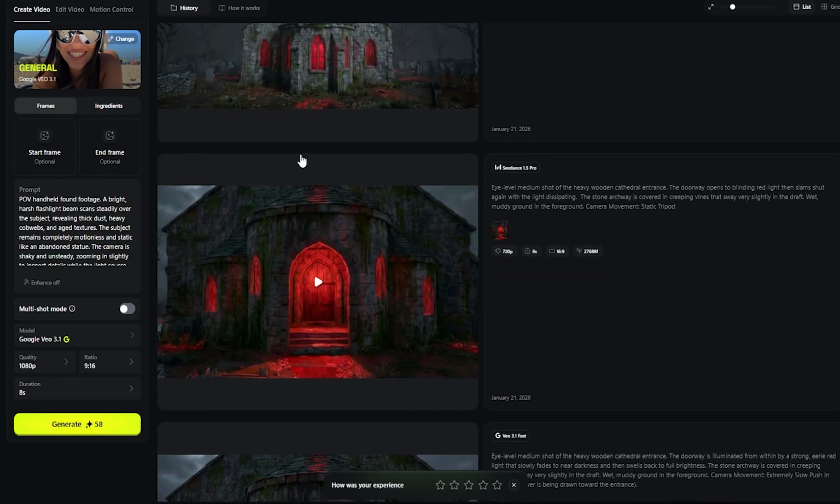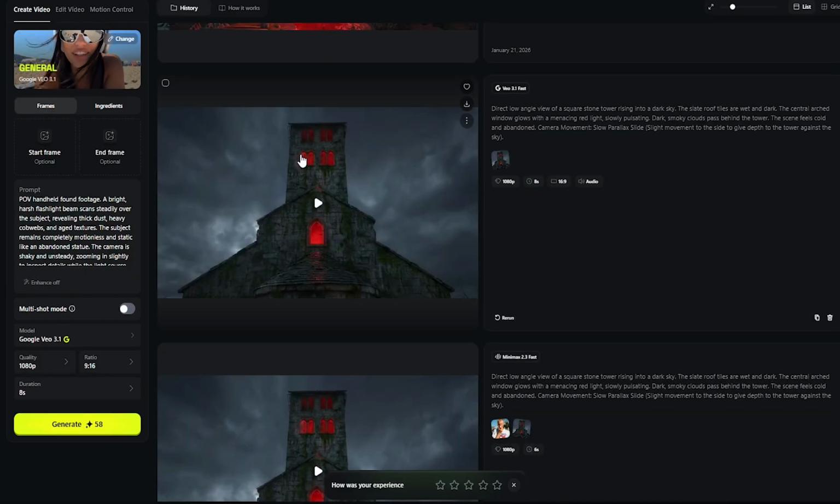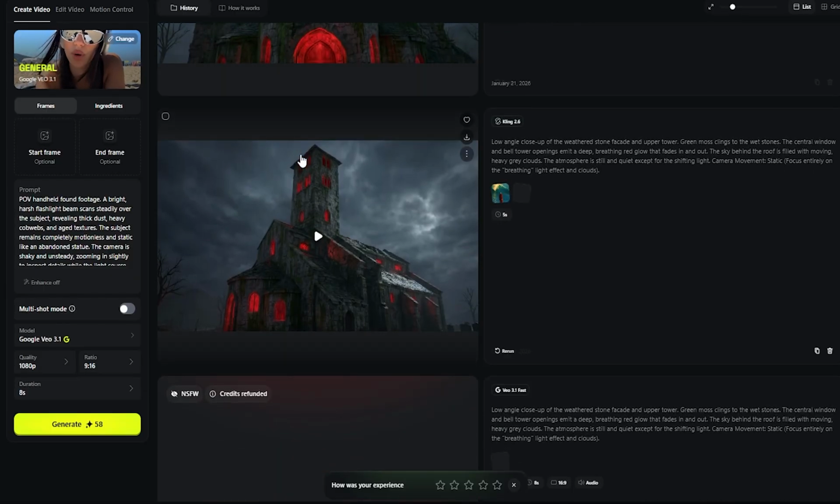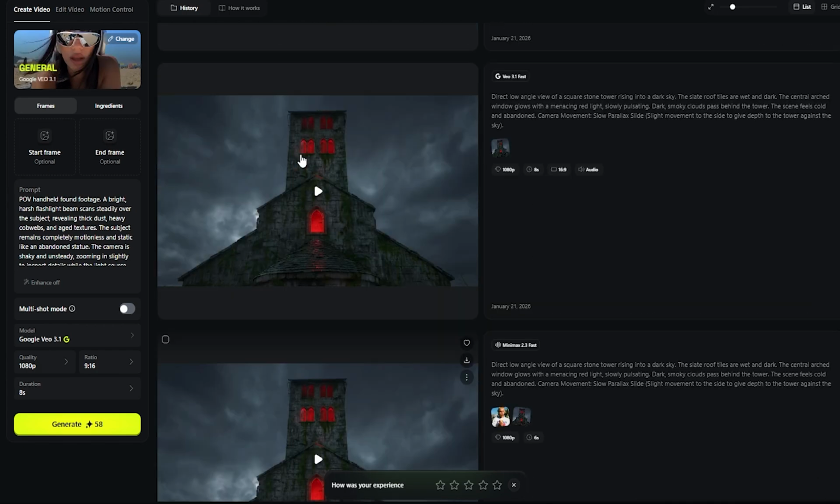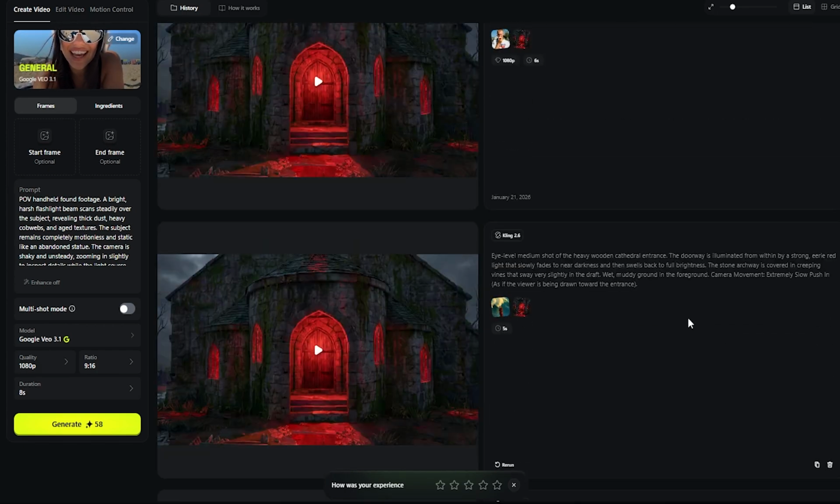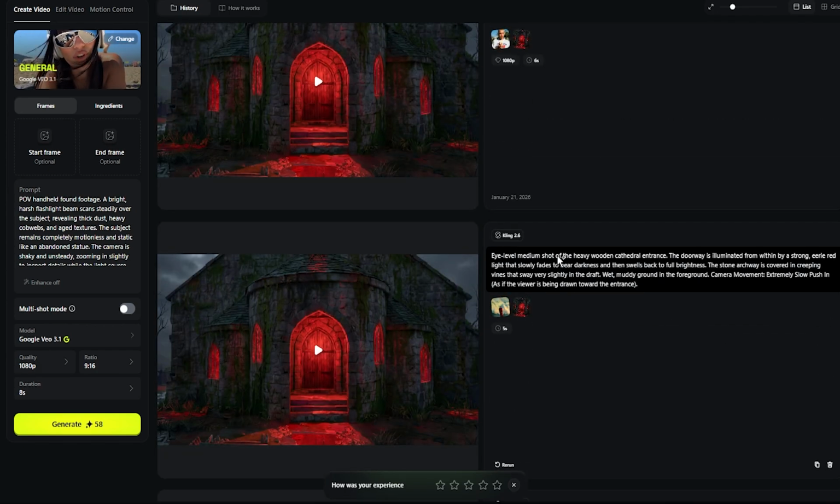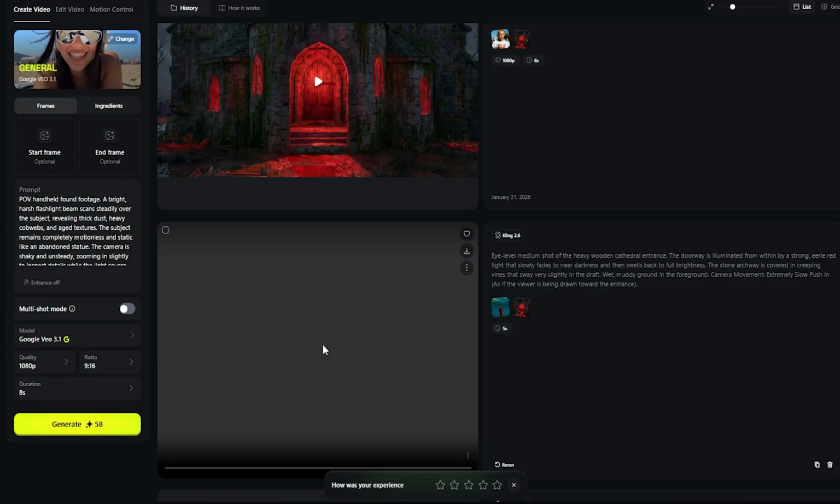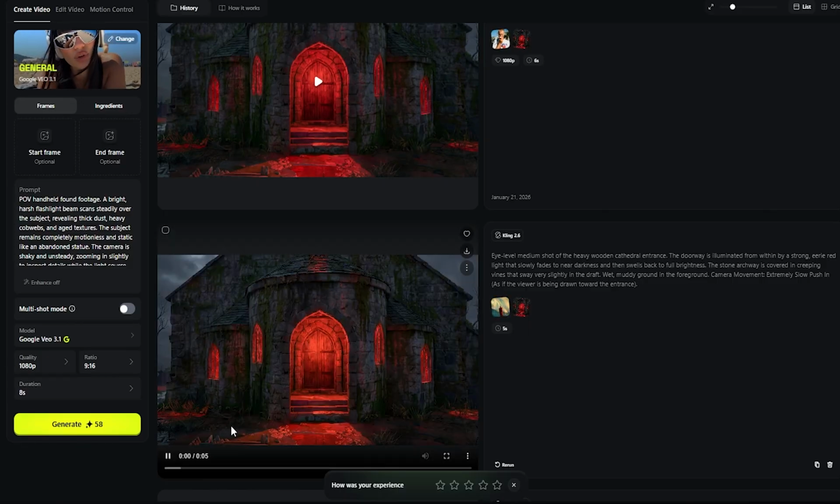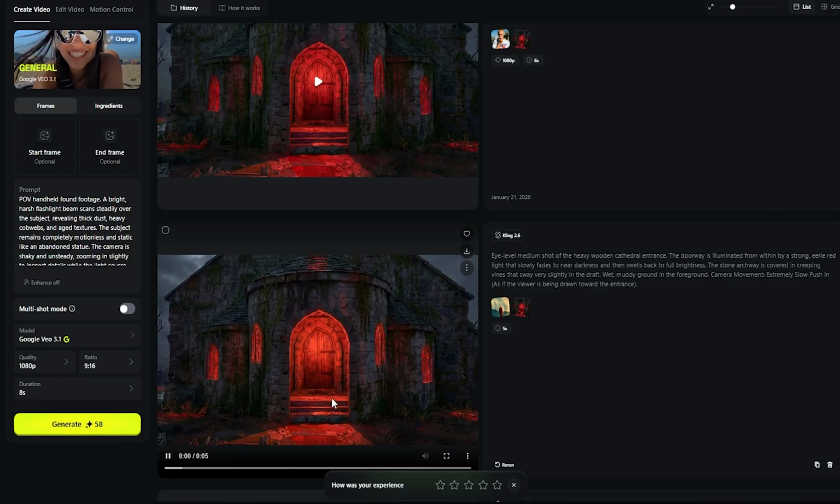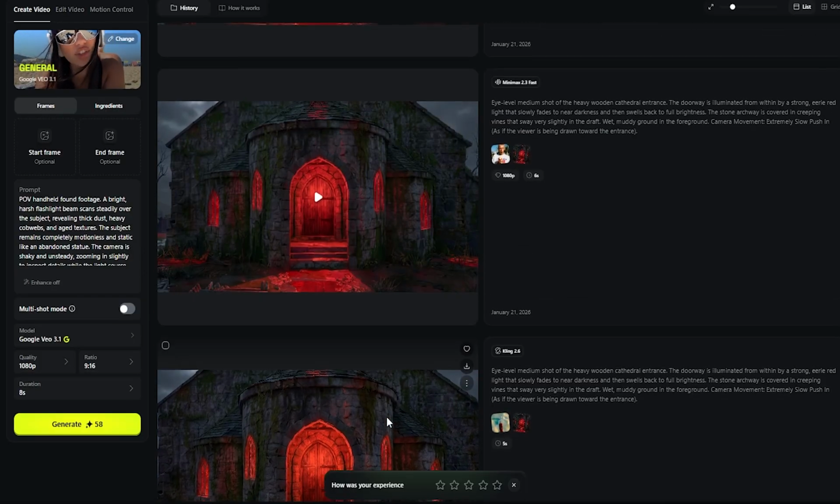Not all of them got used, but some of them are very, very great and very, very cool. So you can see right here some of the prompts I'm using, right? Eye level medium shot of the heavy wooden cathedral entrance. The doorway is illuminated from within by a strong eerie red light that slowly fades to near darkness and then swells back to bright fullness. And then we do some description right here, and when we animated this with Kling, you can see the door slightly open. So that was an okay animation.